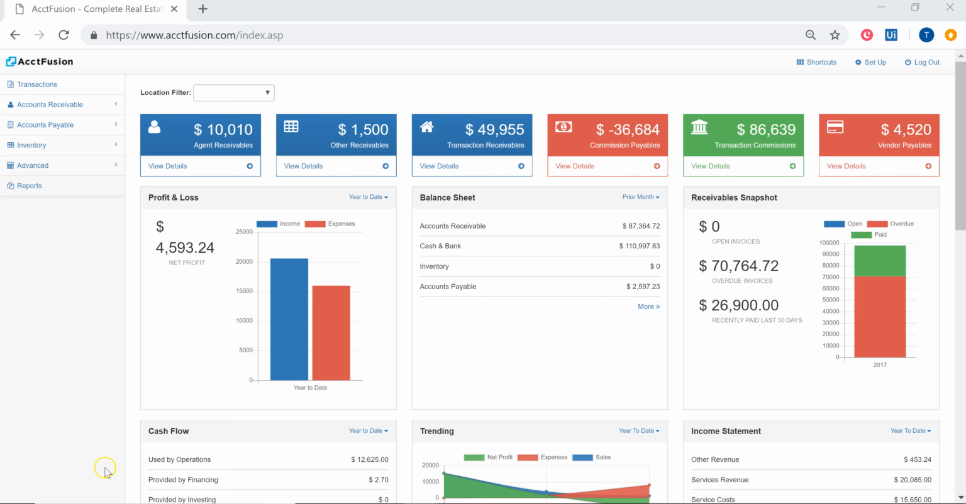Today we'll be going over some of the reports that you may want to use in order to see a snapshot of how your business is doing for the year.